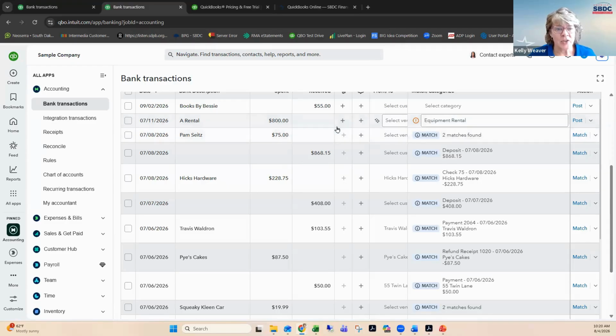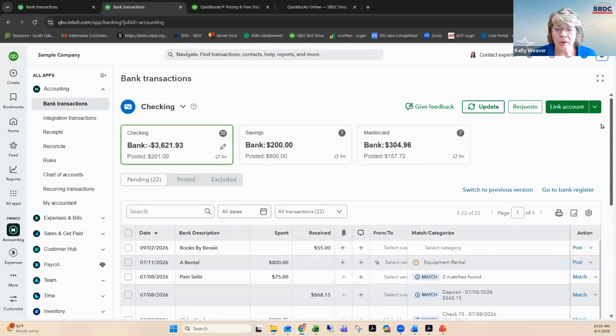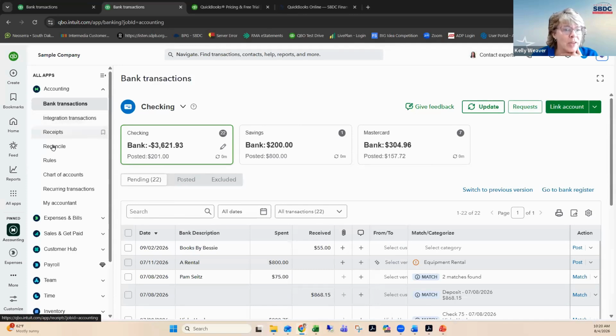If you decide not to use the bank feed, then none of this would show up. You wouldn't have this bank transactions tab if you aren't using the bank feed, and you would just have to go in and create all the transactions yourself.